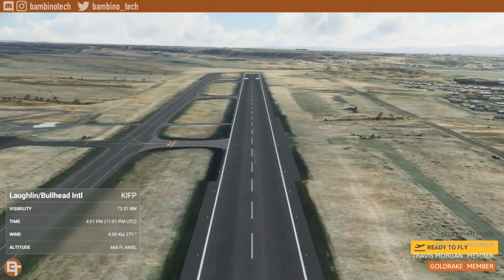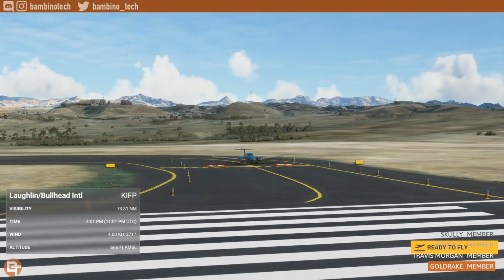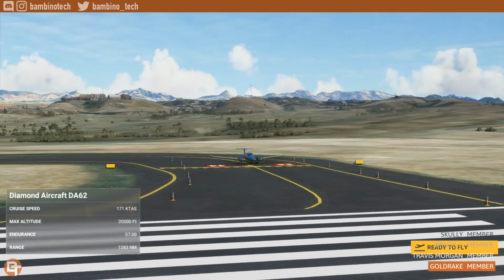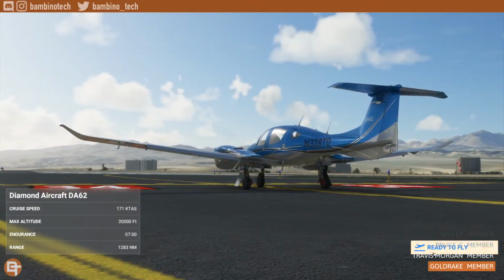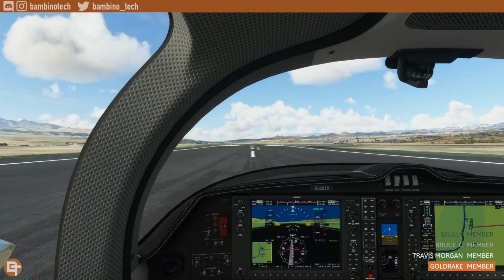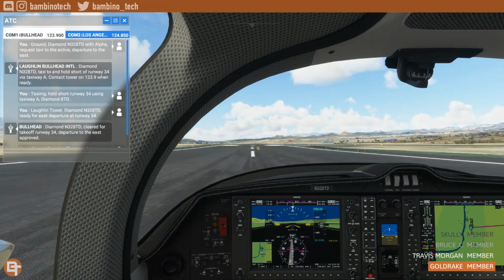Diamond November 328 Tango Delta, cleared for takeoff runway 34, departure to the east approved. Look at that cool building up there. Cleared for takeoff runway 34, Diamond 8 Tango Delta. All right, so we're good there. So we're going to go to here.